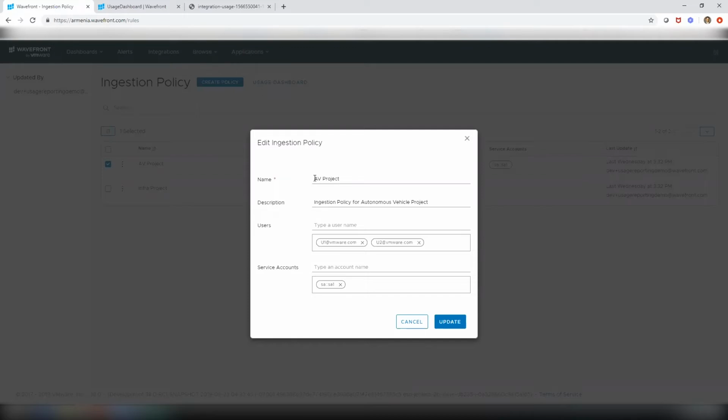So for example, here I have set up a policy that relates to a specific project that I have internally established within my organization for which I'm using Wavefront for monitoring. And the set of accounts that will be using Wavefront are identified here, the users as well as service accounts.